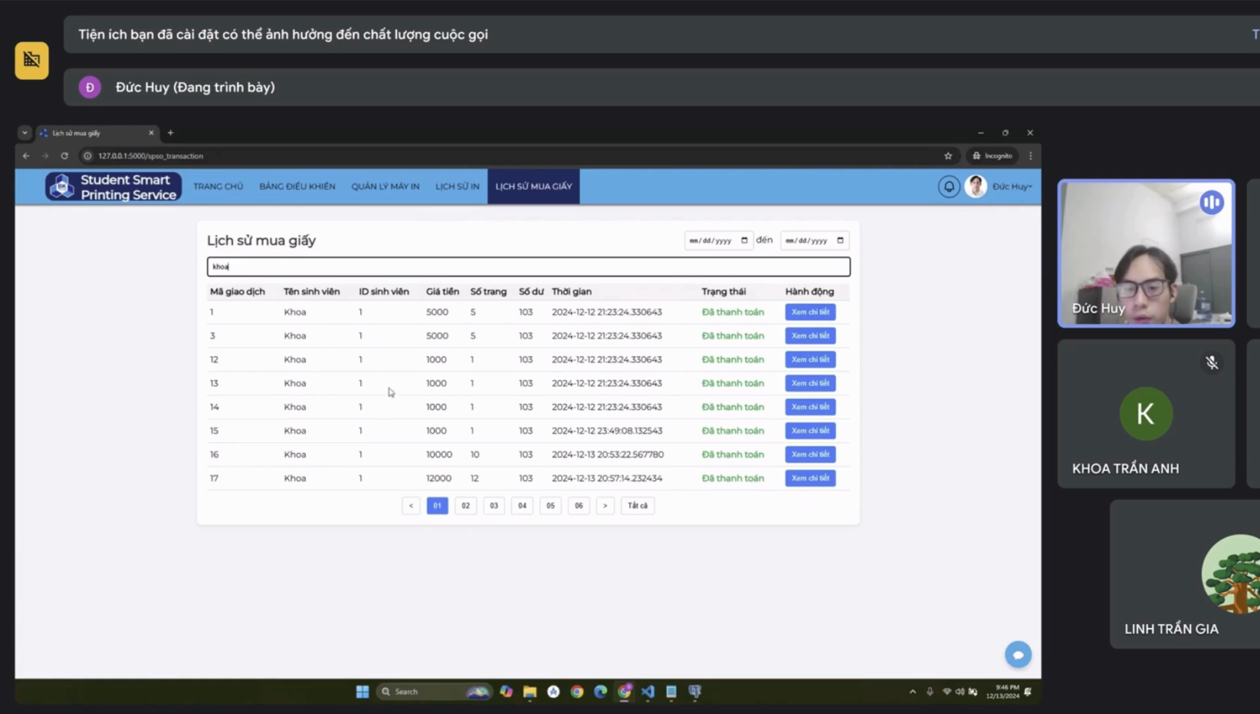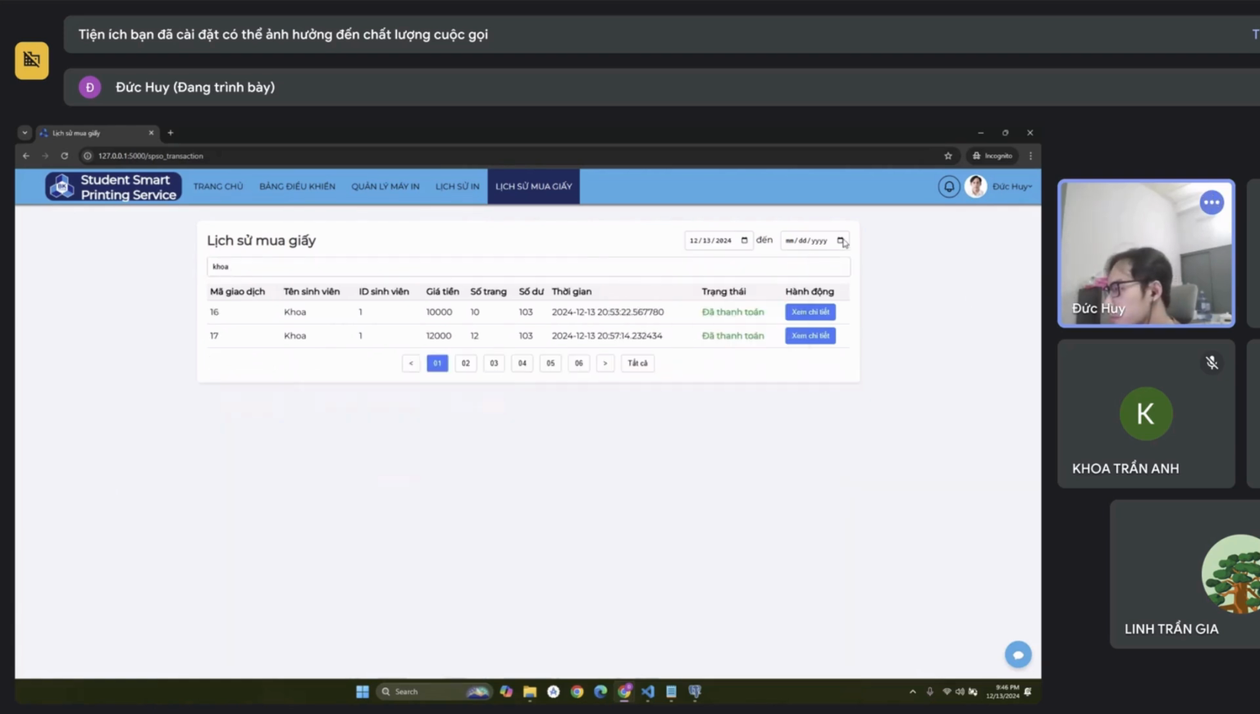Or I want to filter the paper purchase history that happened today. Here is the result. And besides that, SPSO also has the chat box to communicate with students when they have a problem.